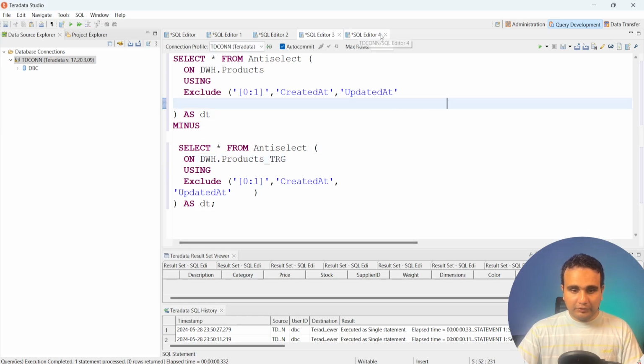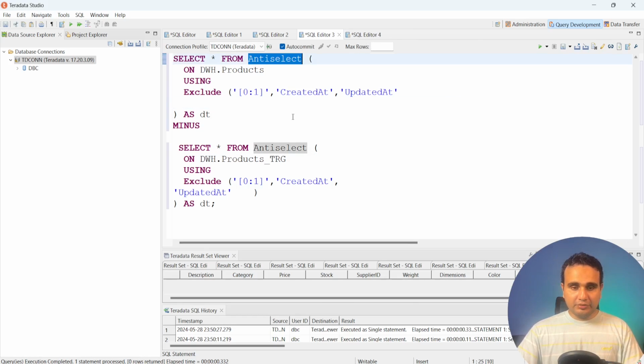So this is how you're going to use the AntiSelect function to exclude multiple columns. For instance, if you have 500 columns and you want to exclude 50 columns from the table, you're just going to provide the list of column names or just provide the range here. So 0 and 1, these two are inclusive. It means column 0 and column 1 are both part of it. I hope you have understood the concept.